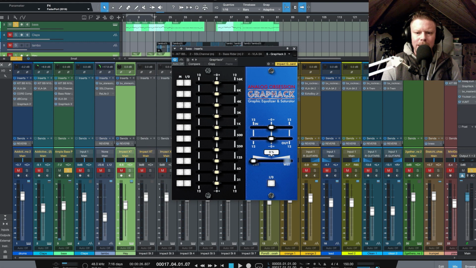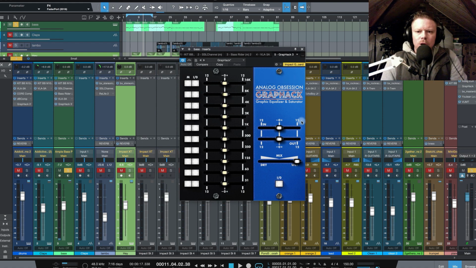And dry and wet mix control as well, and you can turn the whole thing on and off with this switch just here. Clicking on the Analog Obsession logo enables oversampling. Let's take a listen to a bit of GrapHack on some bass guitar.